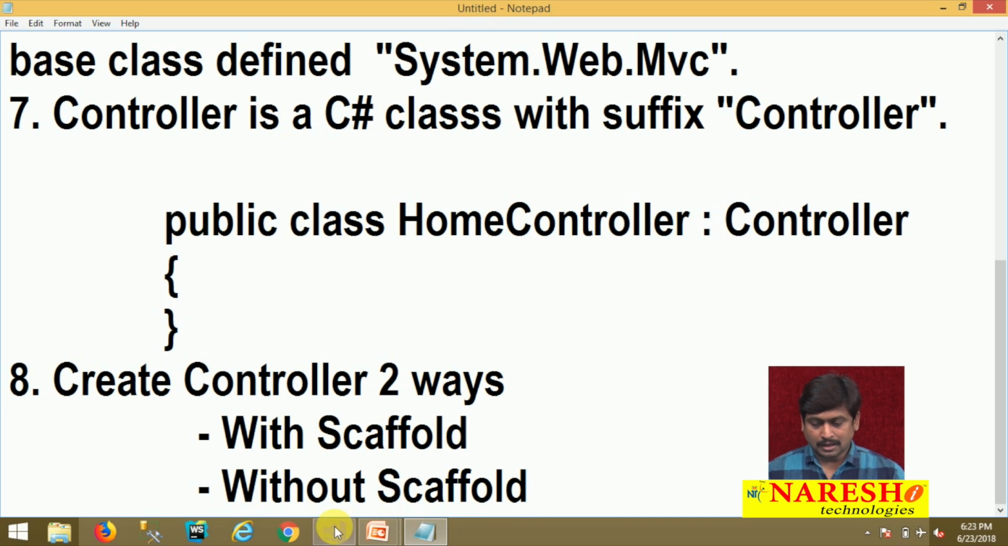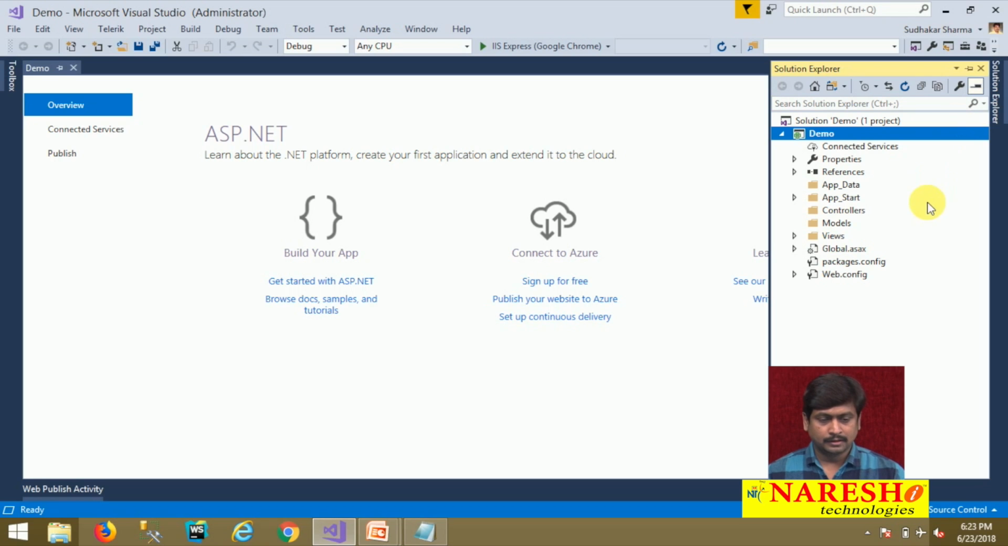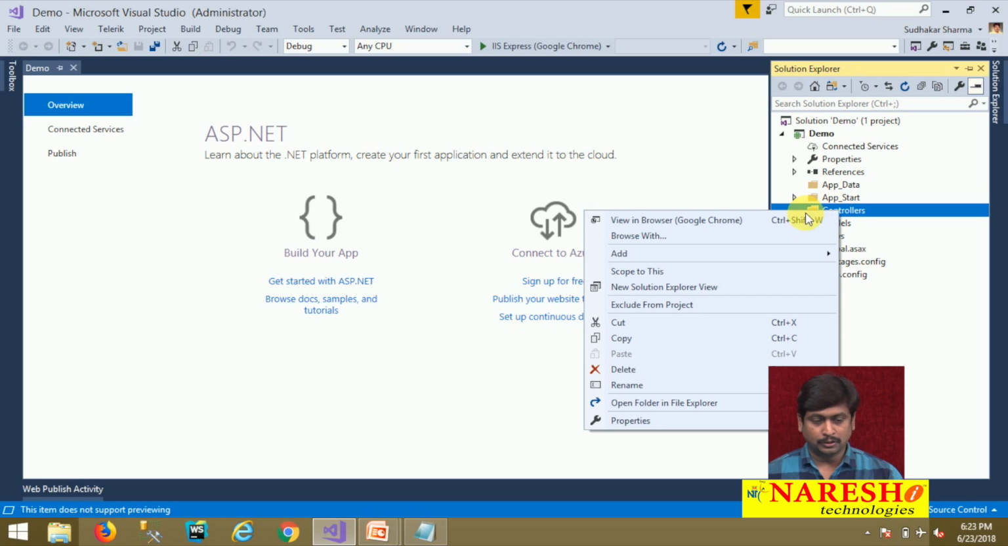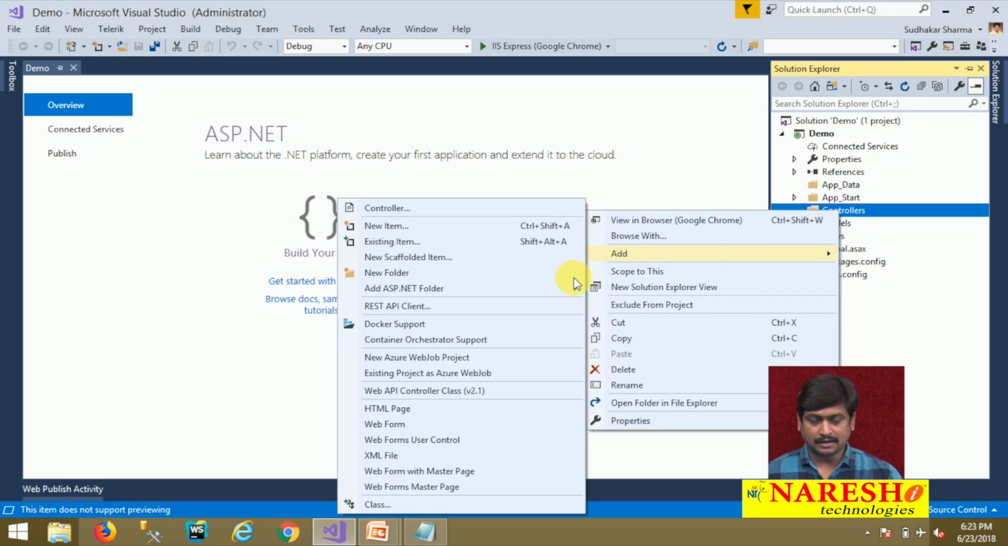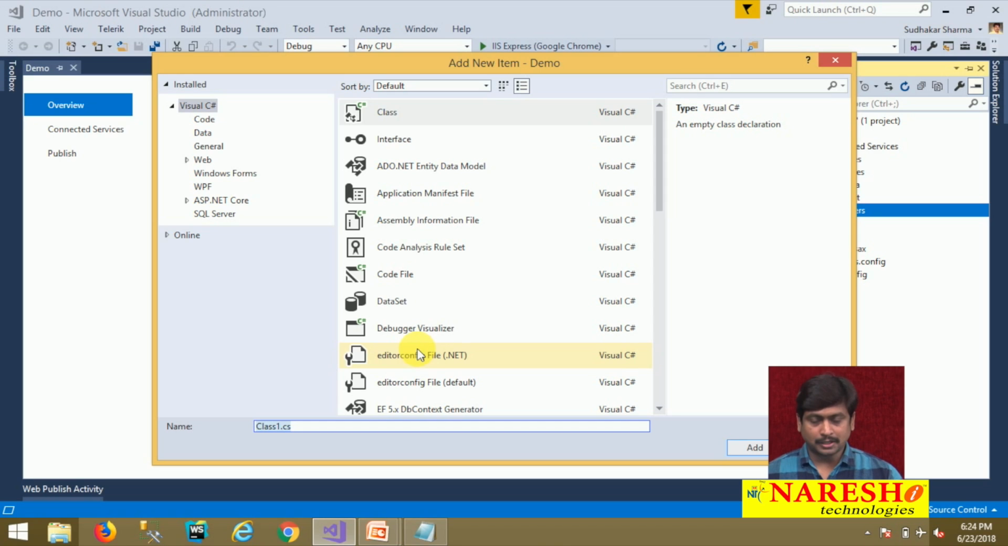I am switching to Visual Studio and here I will go to the Controllers folder. Let us see how we create a controller without scaffolding. First, right click on the Controllers folder in the project, go to the option Add and select Add a class, and it is an ordinary C# class.